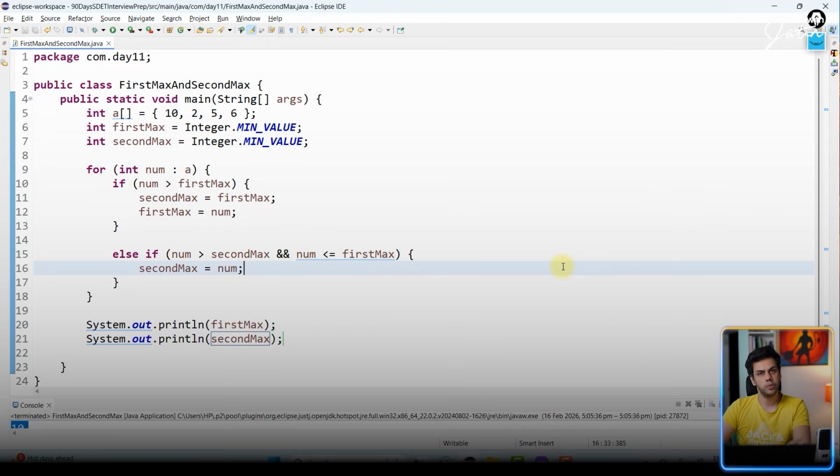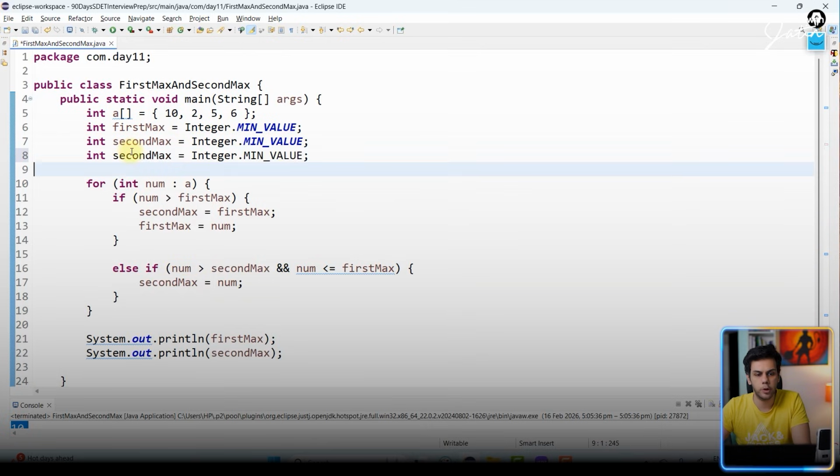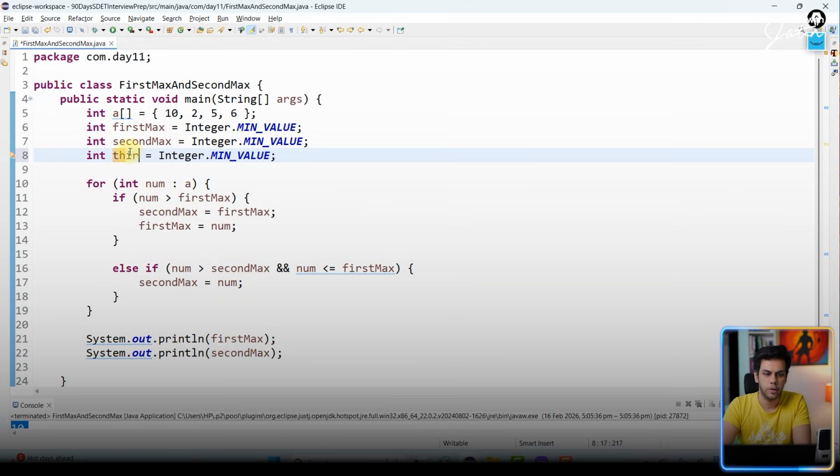Perfect. Now there is one more variation of this particular program that you should remember. A lot of times in interviews, they will ask you to find the third max. And then you will say, Jatin, you did not teach us how to find the third max. It's the same thing. We are going to create another variable over here which is going to be called third max.